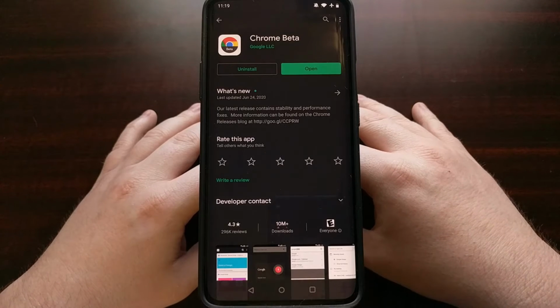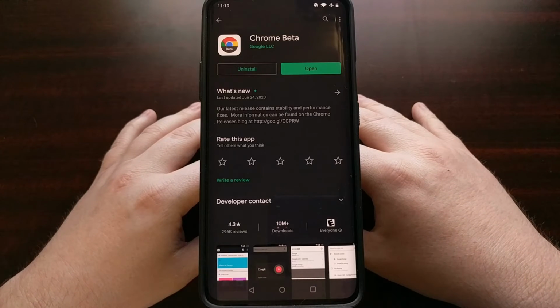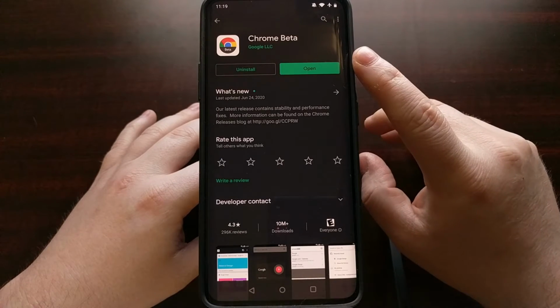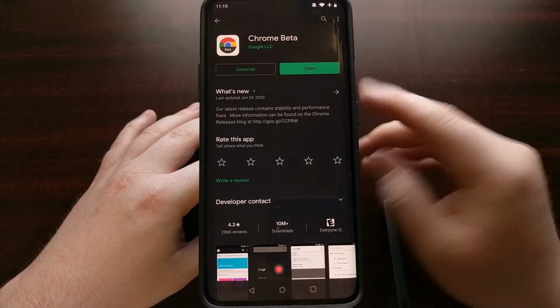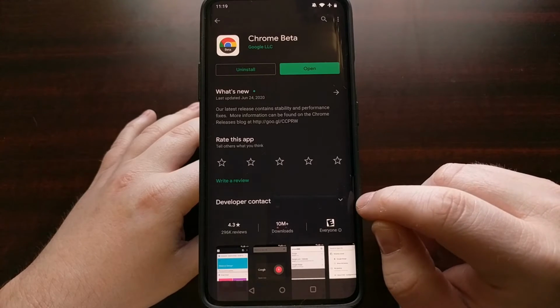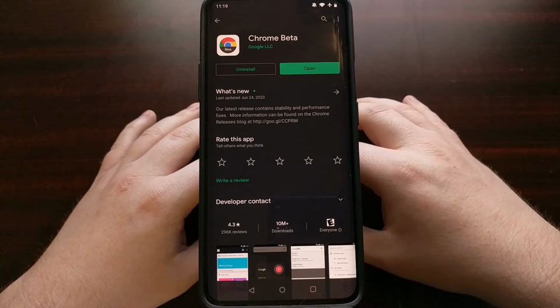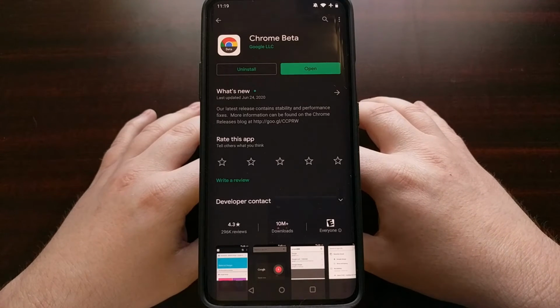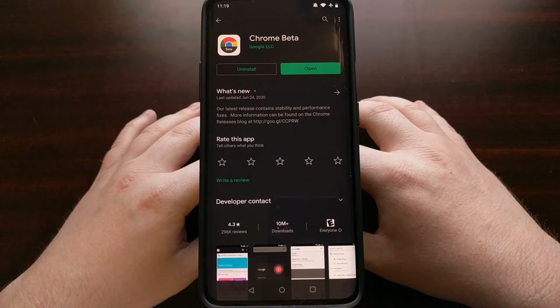All right, now this feature is only available as of right now in Chrome beta. So to use this, you're going to need to go into the Google Play Store, do a search for Chrome beta, and then download and install this specific version of the application.